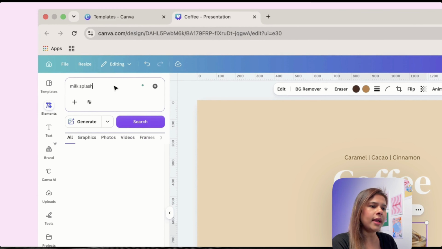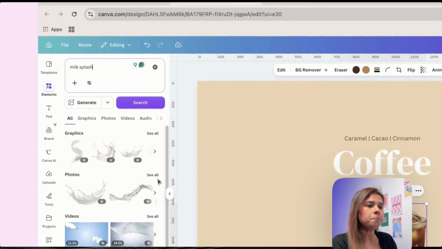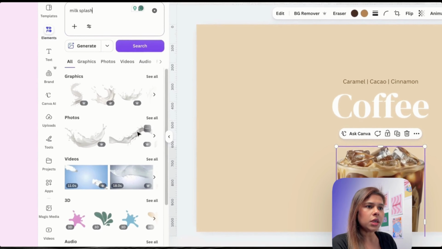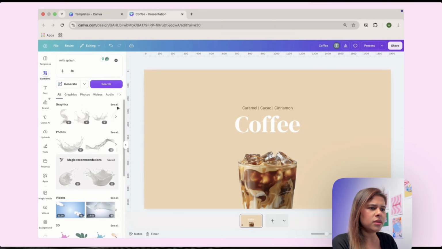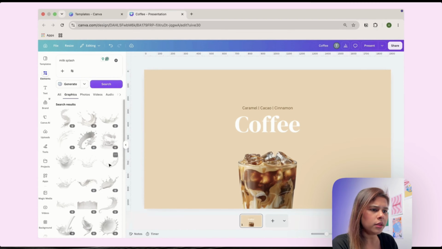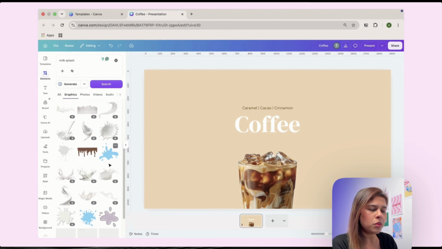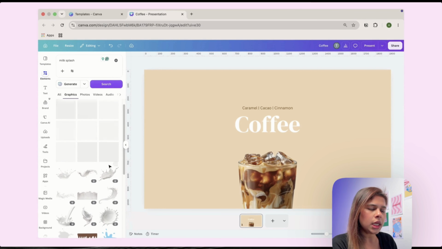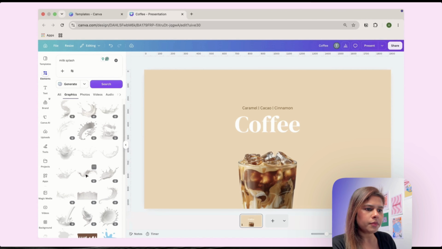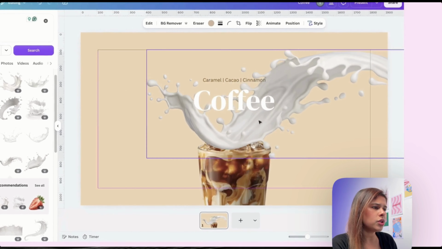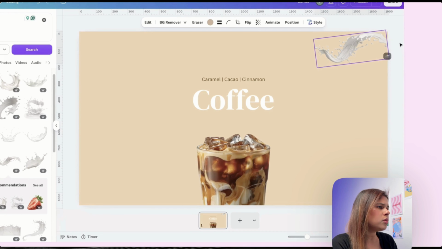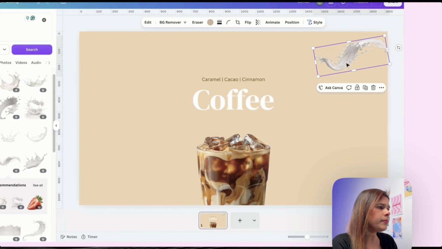Then I want to add another effect. I want to add another graphic, which is milk splash. This one has edges that I don't like. So let's see another one that looks like it can merge well with my design. All right, maybe this one. Okay, I think it looks good. I will place it basically in the right corner and I'll try to tilt a little bit so that it goes well with my design.